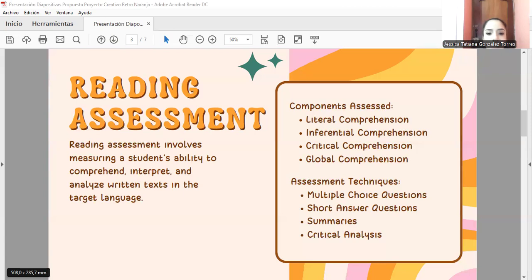Assessment techniques. Multiple choice questions: in this, evaluate literal and inferential comprehension. Short answer questions require short answers based on the information in the text. Summaries: students read and summarize the text to demonstrate overall comprehension. And critical analysis: questions that require evaluating and critiquing the content of the text.